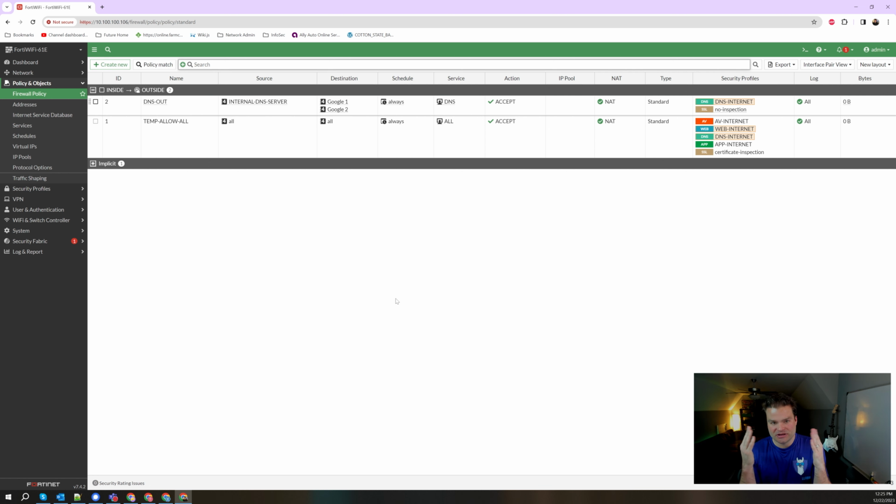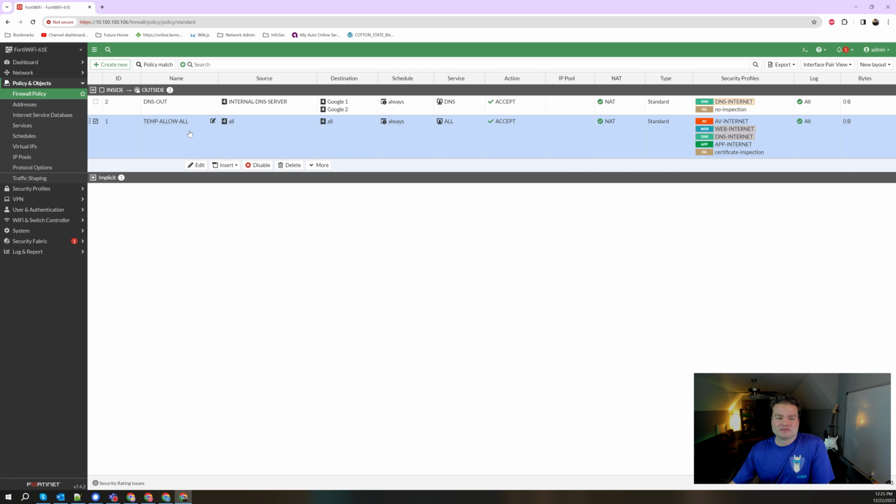Firewall policies read top to bottom based on matching. So what that means is my internal DNS server, any traffic coming from my internal DNS server trying to go to Google, which should be the only DNS that I wish to allow on my network, right? We'll allow, and we'll log it. And then, we'll build another policy for web traffic, another policy for email.